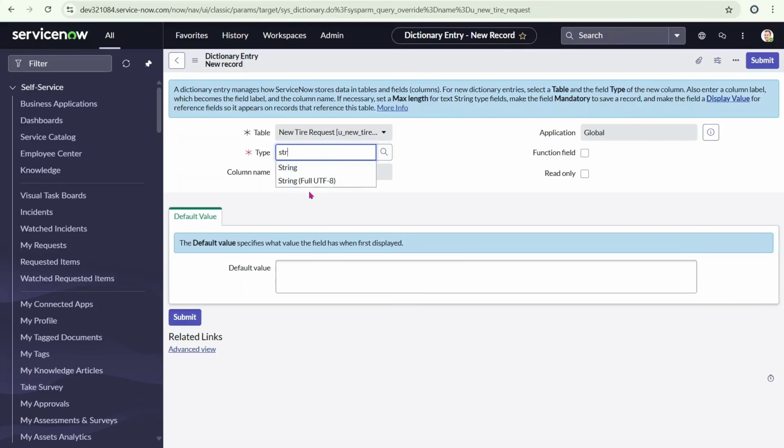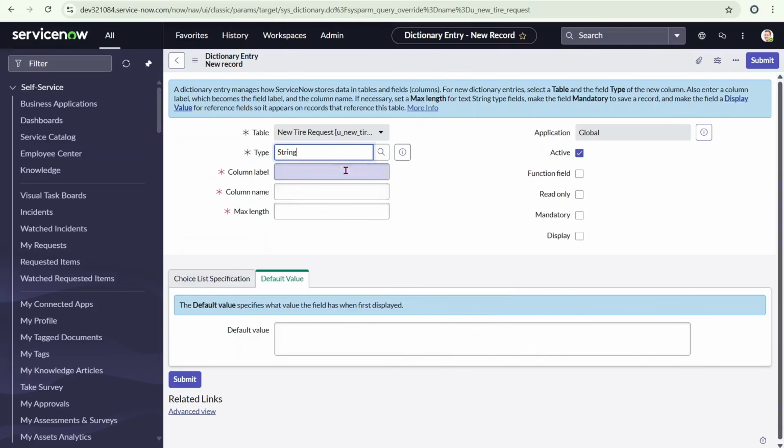There is string and string UTF, full UTF-8. What is the difference? If you select string, you need to give the column label, you need to give the column name, and the maximum length is mandatory here. So you will have to define the maximum length. If I select string UTF, see, maximum length is not mandatory. So better always go with the full UTF, and you can increase and decrease the maximum length of the string. By default it is 255 characters long. You can increase up to 500 or something, as per the requirement. See, this is the default value, has the maximum length, I think.